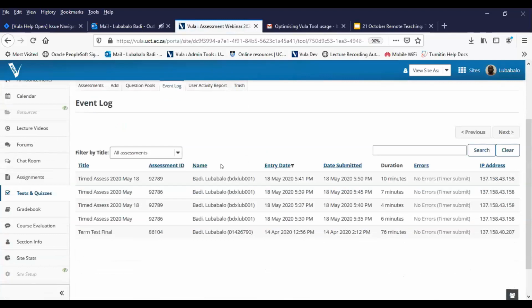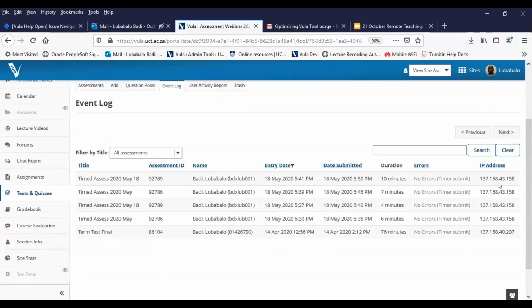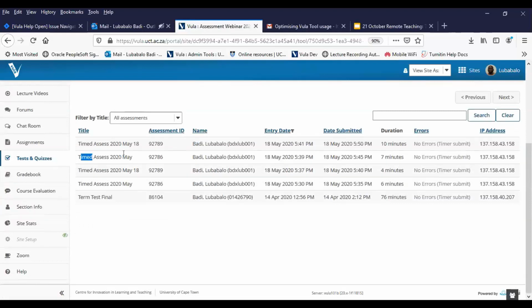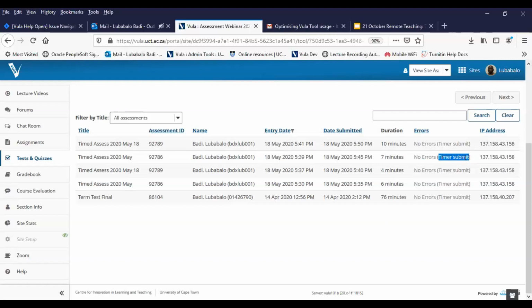The Event Log is where you get your assessment logs. It gives you an idea of when a student accessed a certain assessment, how much time they spent on it, and whether it was manually submitted or automatically submitted. For example, on my screen for this assessment, Luabalo spent about 7 minutes completing it, but he actually ran out of time. So you'll see that it says timer submit. Timer submit just means that Luabalo's work was submitted, but he didn't manually submit it. It was submitted on his behalf because he ran out of time. If it was a manual submit, then in brackets you'll have user submit there.